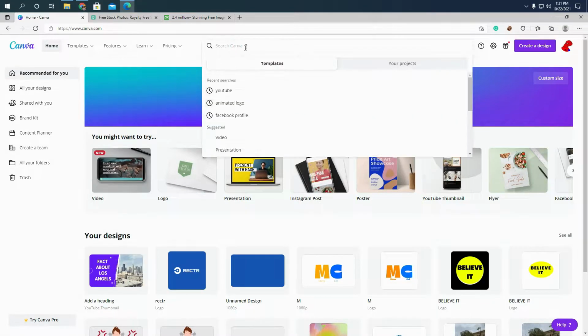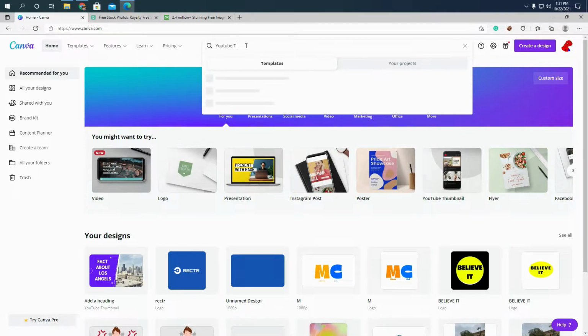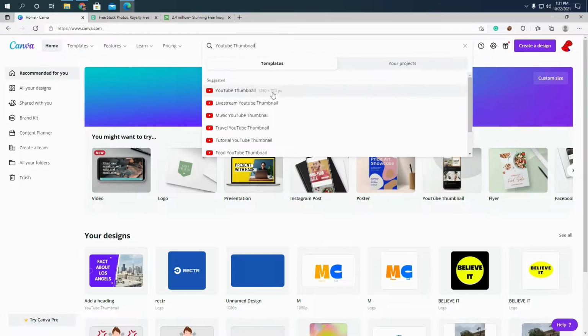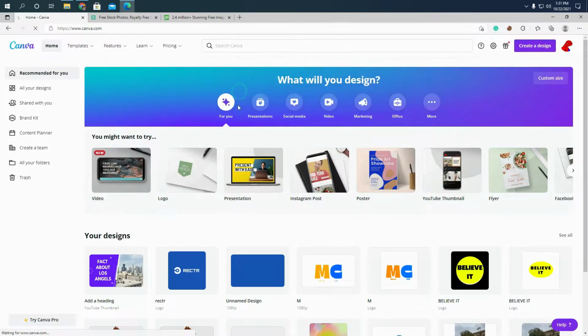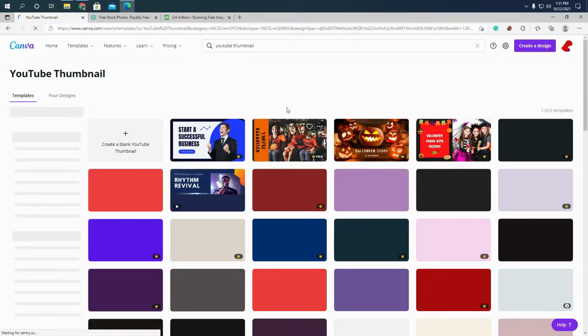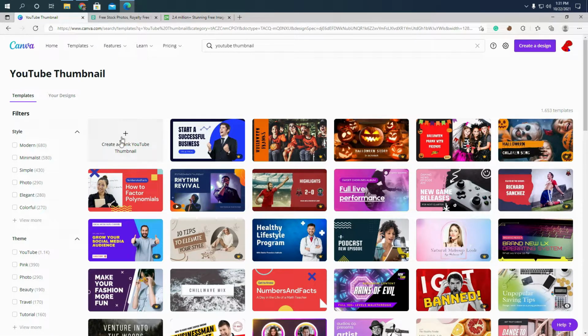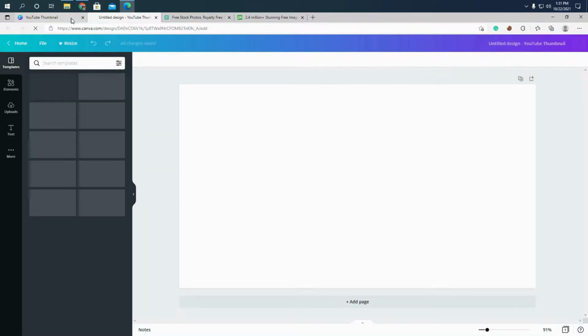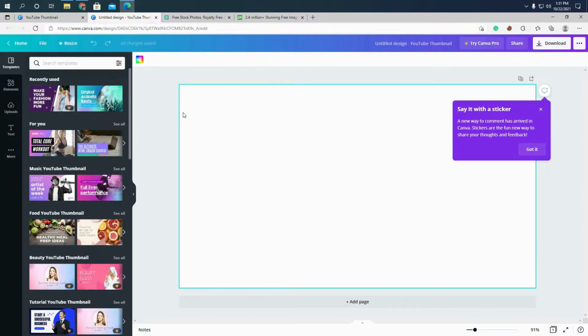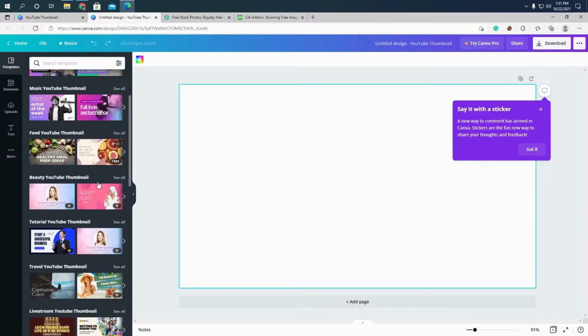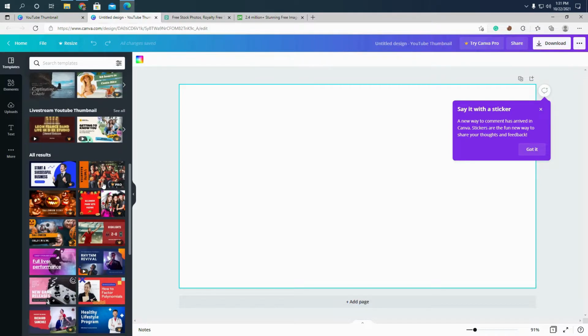Now here on the search bar, you have to search YouTube thumbnail. Well, you can see it shows here, so simply we are going to click on it. First of all, it brings you to another tab, and here all the work is going to be done. Now first, you see on the left side are pre-made templates. You can see thousands of them and you can use and edit them. And if you want to create your own, start with a blank canvas.